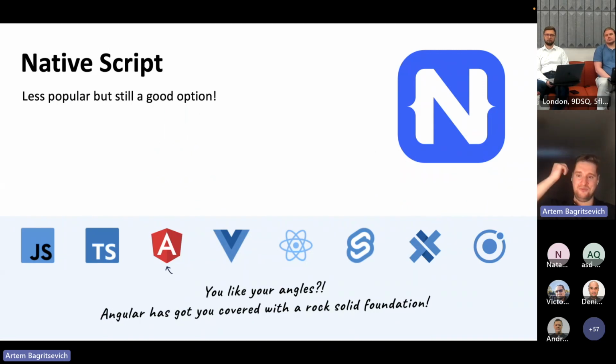Probably a lot of you have never heard about it, but besides React Native we have NativeScript. As you can see here on the screen, we have not only React Native and React, we also have Angular and Vue.js. And if you are an Angular developer, for example, it will also be a great option.